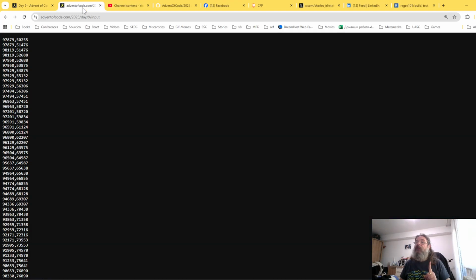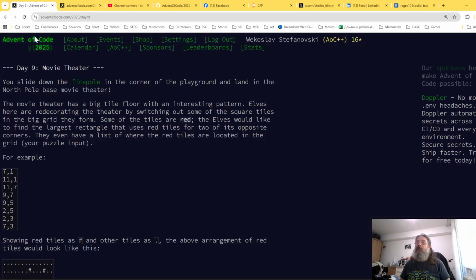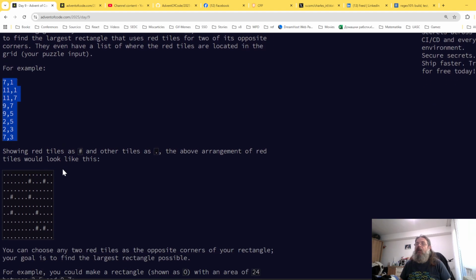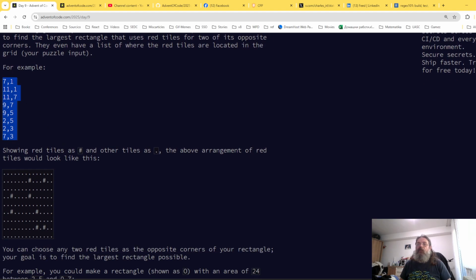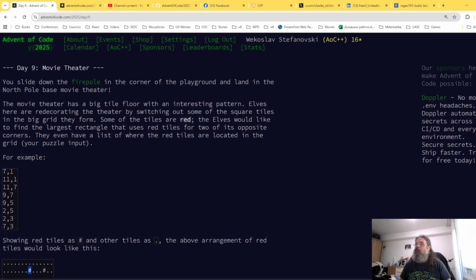Here the input is trivial. We have just a set of coordinates in a matrix. All the numbering starts from 0, so 7, 1 is 1, 2, 3, 4, 0, 1, 2, 3, 4, 5, 6, 7. Is it? Yeah, so column 1.